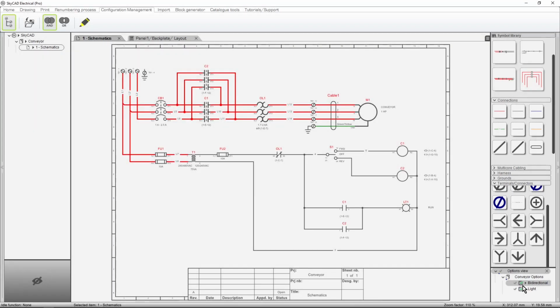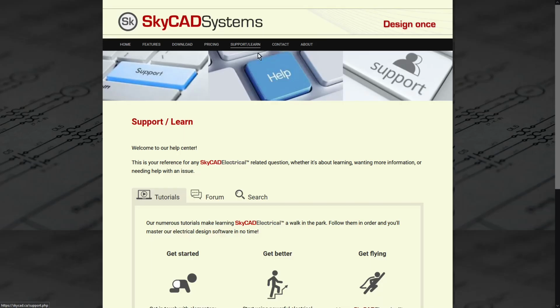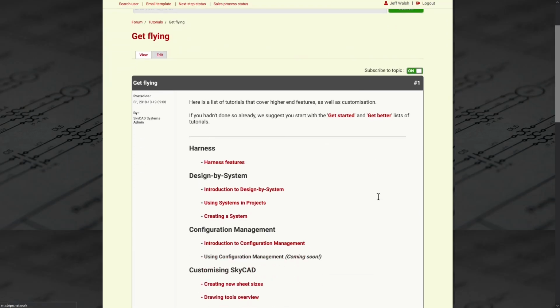In conclusion to this tutorial, we would like to show you a handy feature. At some point, you may wish to check which elements in a schematic are affected by a particular option. To do this, activate the option, select the option, go to the Configuration Management tab, and select Highlight Selected Options. As long as you have the option selected in the option view, the components affected by the option will be highlighted in blue on the schematics. To learn more about using options, see the Get Flying tutorial list.